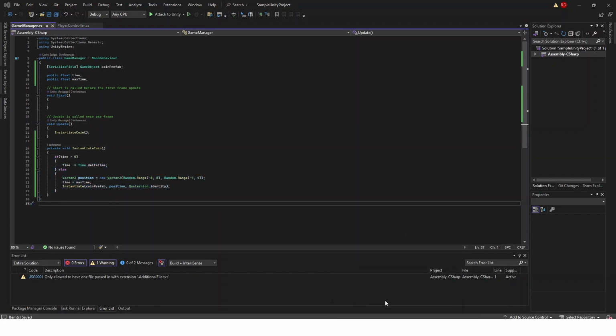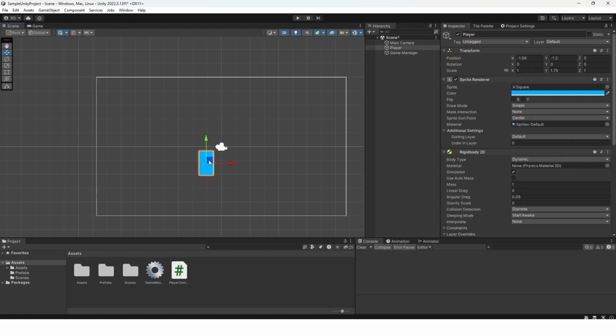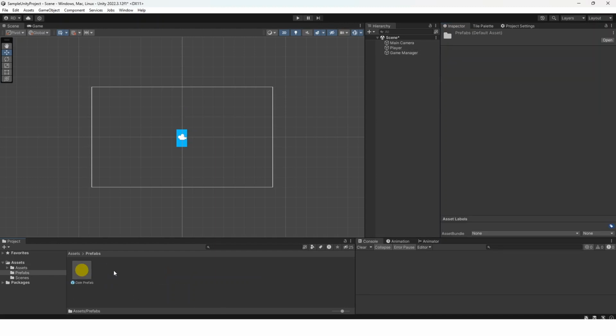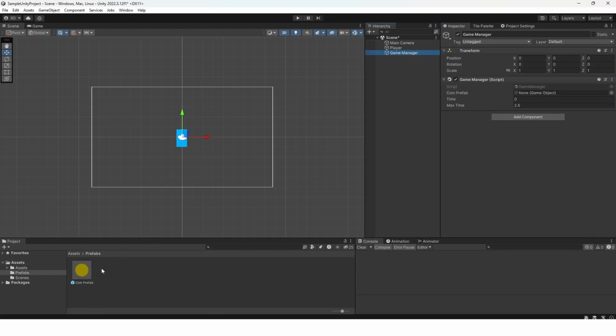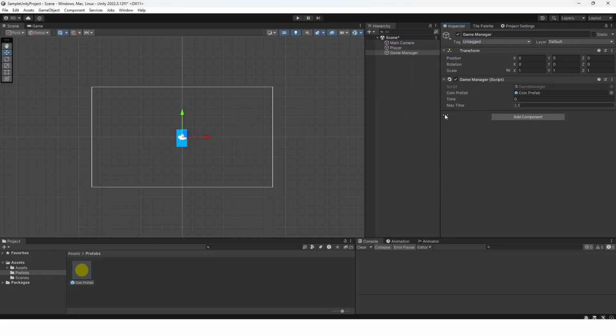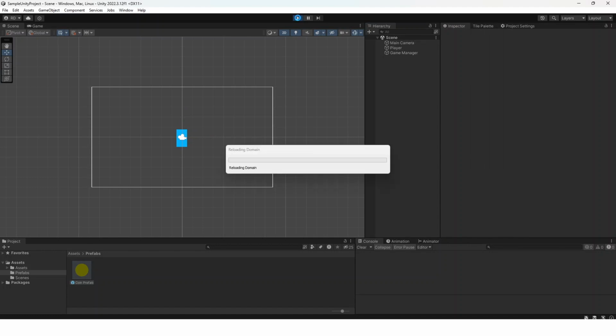So we can go back into our game and check that this is working. We can put the player right back here in the middle, and then we're going to have to put this game manager onto this game manager object, and we see that we actually already have it. We're going to set this max time to something like 2.5, and then we can take our prefab and drag it in the game manager thing right here. So now our coin prefab is right there. We can save up our scene and click play to see that our coin is working.